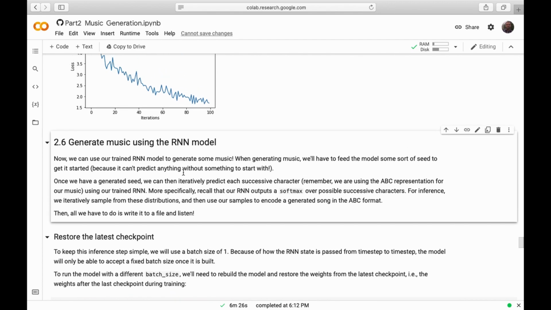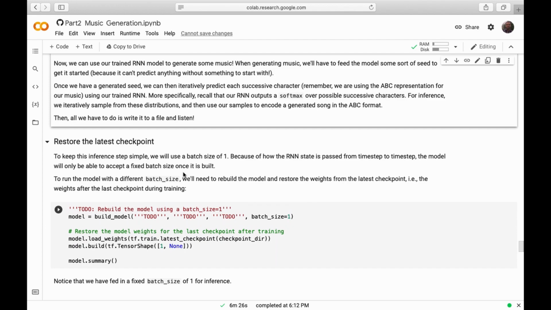Okay, the next thing, now we have trained our model, and our model is ready to generate some music. We need to change this model to batch size of 1, because we need the model to give us one character after another character to generate music.